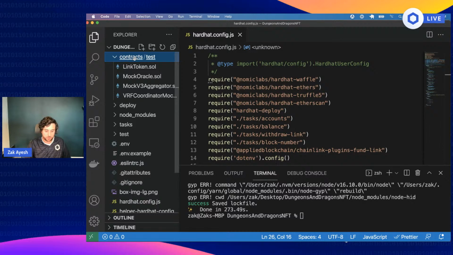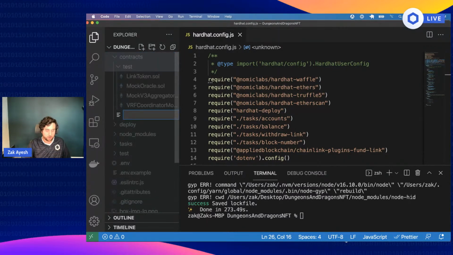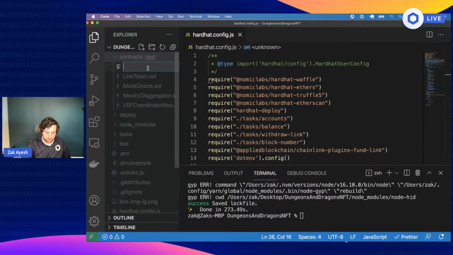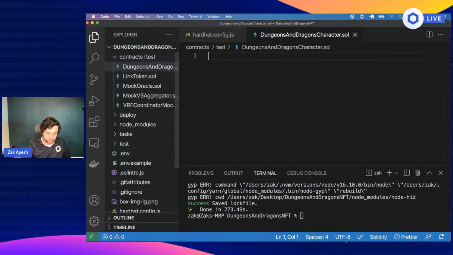All right, so we're going to go into contracts here, and we're going to create a new file. We're going to call it Dungeons and Dragons character.sol. All right. Great. So this is where we're going to start.